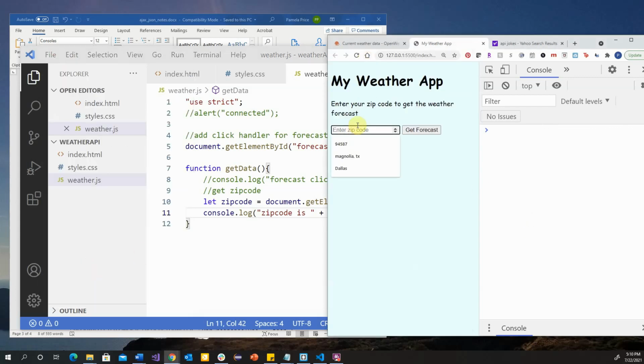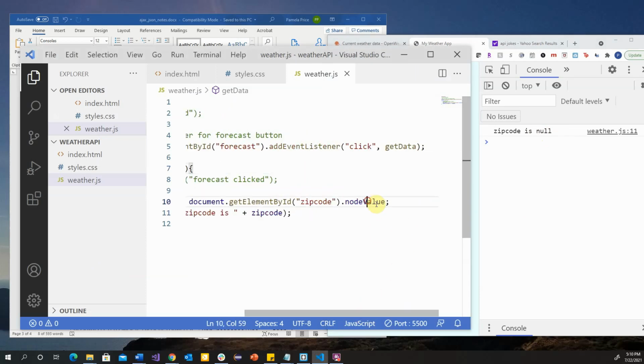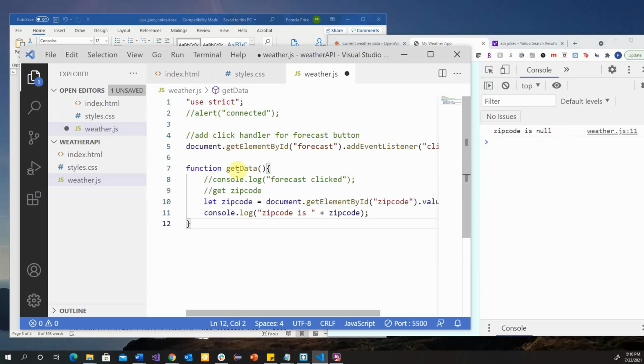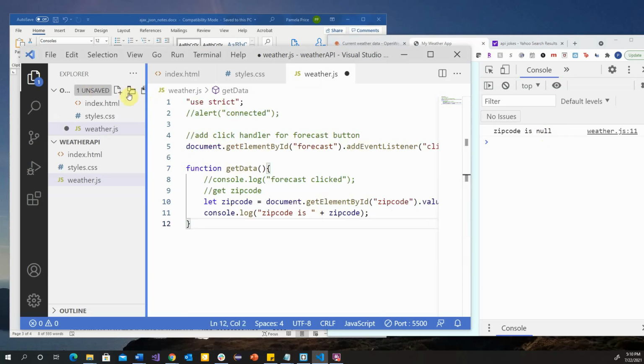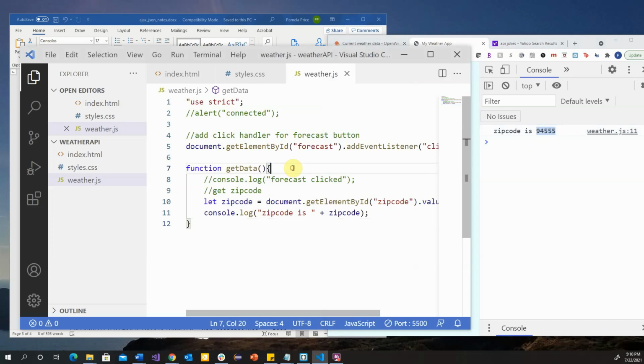Right? So I put in a zip code in here, 94555, click. Zip code is null, so something is not quite right. Oh, you see what happened? It clicked and changed this to nodeValue. I just want value, right? All the more reason that we have to test when we're doing things. So 94555, click. All right, so we have the zip code in this variable called zipcode, okay?